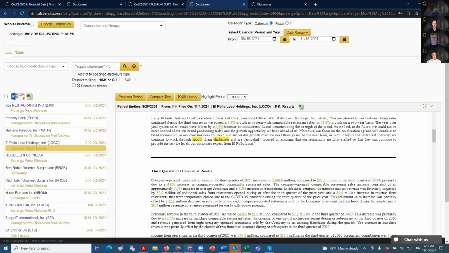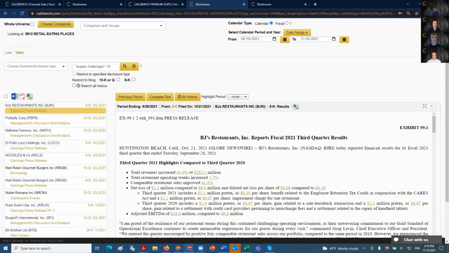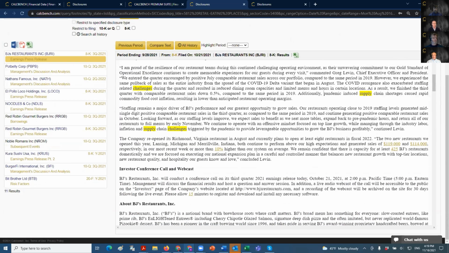Now, another example that we can look at is BJ's Restaurants. BJ's Restaurants are talking about challenges here, talking about supply chain shortages here, and in general, they're looking at the tone again, which I think is interesting. So the offensive mindset, focusing on top line growth while managing through the industry labor, inflation, and supply chain challenges triggered by the pandemic. So the link between COVID and the supply chain issues, and again, the link that we're actually discussing throughout the hour today, the link between the labor shortages and inflation.